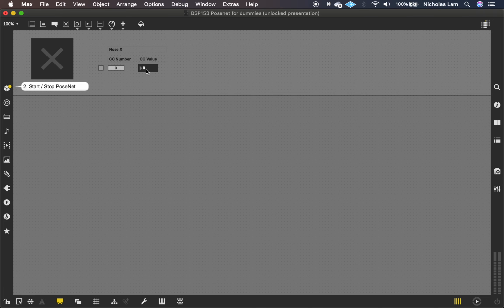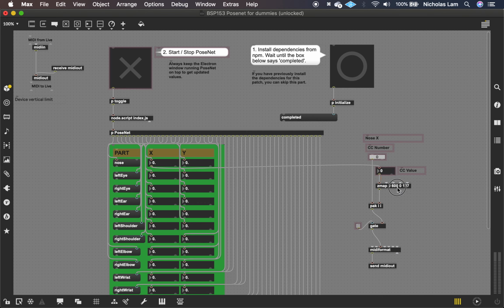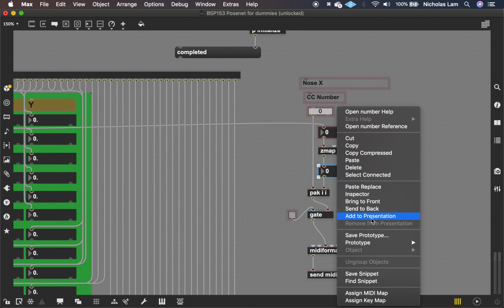Another thing I realized is this isn't really the CC value that we're seeing here. This is actually the PoseNet value. The CC or MIDI value would be the one that gets mapped. So maybe I just need to create a number box and then map it like that. So this value is actually our CC value, and this value up here is really our PoseNet value. Let's add that to the presentation as well.